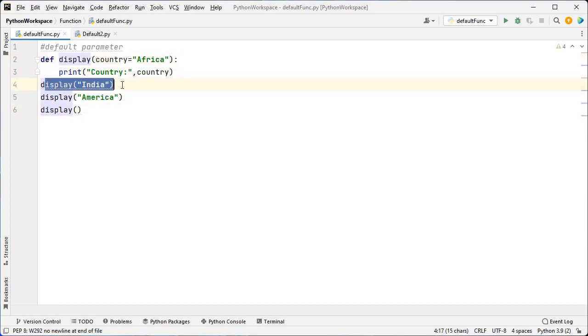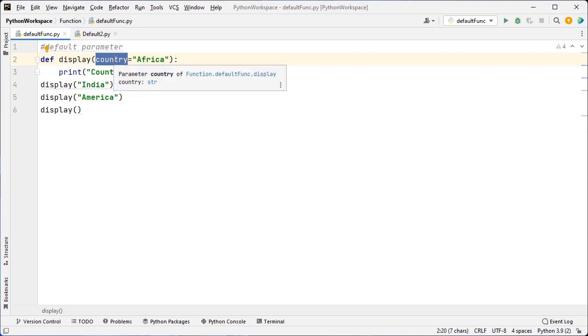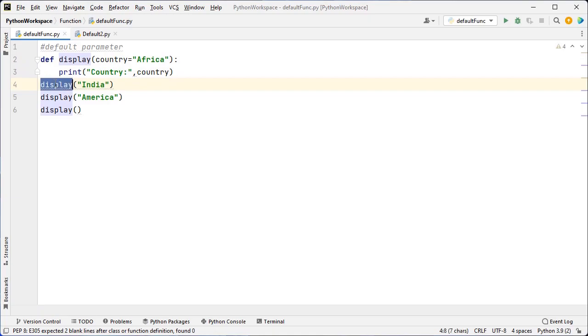After encountering this statement, what will happen? The control carries India and jumps from the fourth line to the second line. Here, India only will be stored inside the country. So this Africa won't be used, because here we have the value inside the call statement. Africa won't be stored inside the country. So what is the output for this call statement? India.